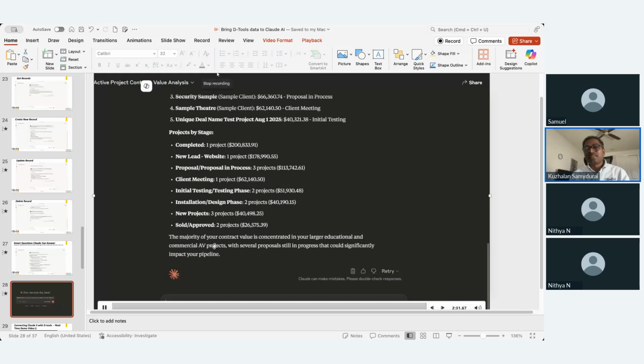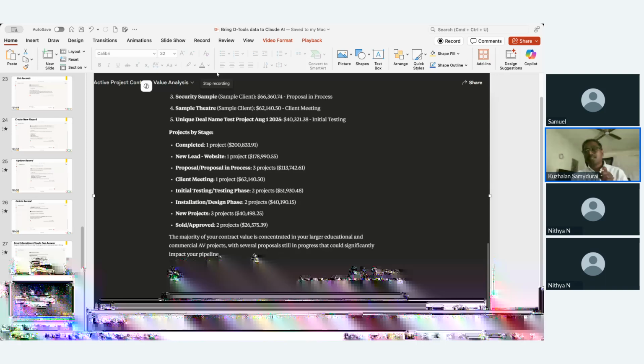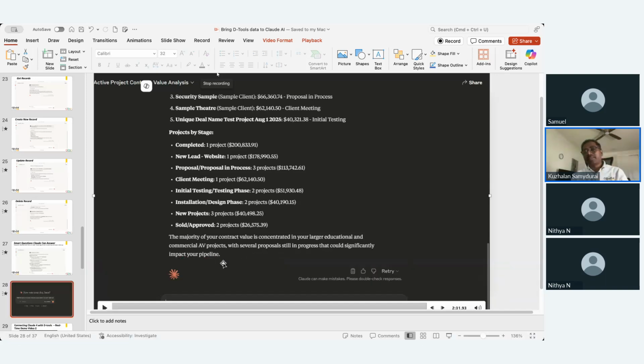So see here, it gives some analysis. The majority of your contract value is concentrated in your larger educational and commercial AV projects. With several proposals still in progress, that could significantly impact your pipeline. What an analysis. It tells that, hey, most of your project values are sitting in these large educational and commercial AV projects. Look at the pipeline. It could significantly impact your pipeline. That's the kind of analysis it provides, right? So that is what we wanted to show. I wanted to show a couple of other things in action.